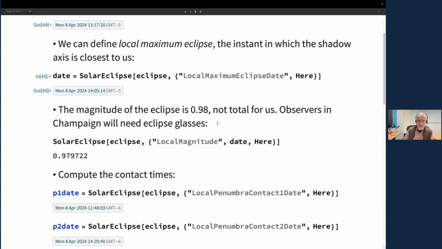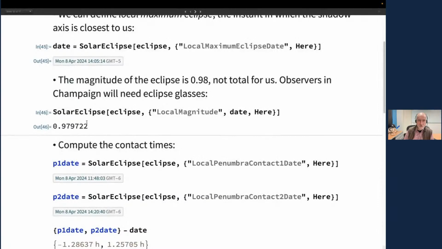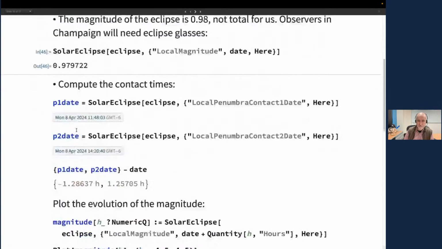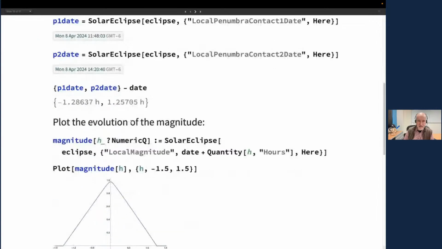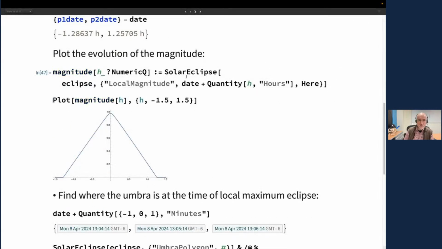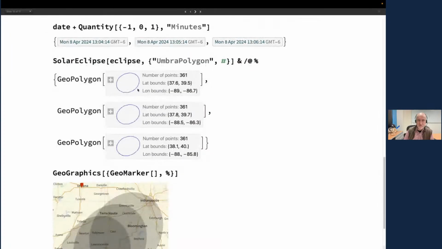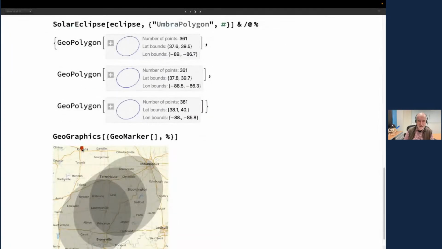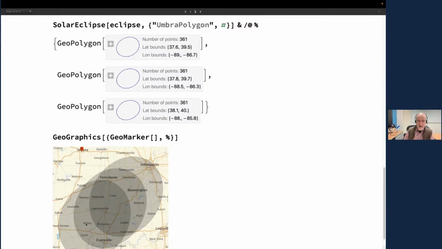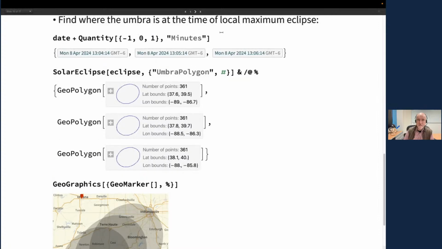If you want to specify some other data, you can ask for another property like local magnitude, which means the fraction of the diameter of the sun covered by the moon. You can ask for contact dates. You can, for example, plot how the magnitude evolves with time, right? This is the maximum. This is one hour and a half or so before the eclipse. It goes up and it goes down again. It doesn't reach 1 because we don't have totality here. And for example, you can get polygons of the shadow. Here we are in Urbana and Champaign. These are the shadow of the moon as it progresses minute by minute.